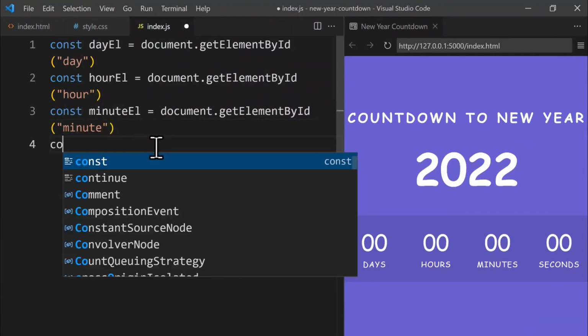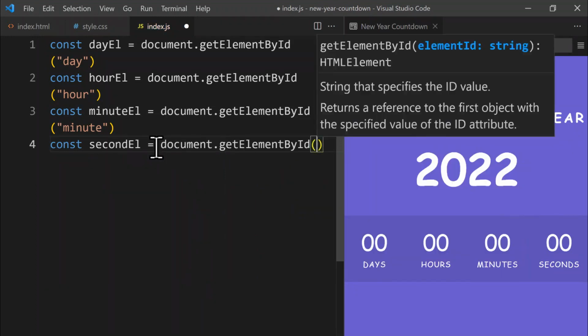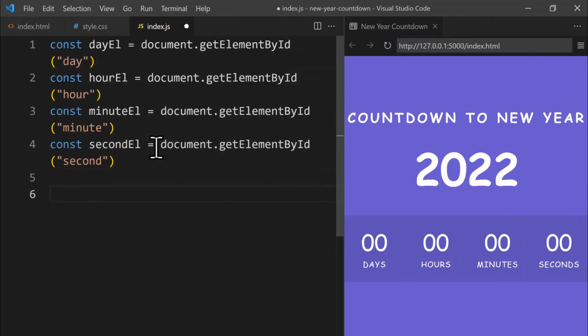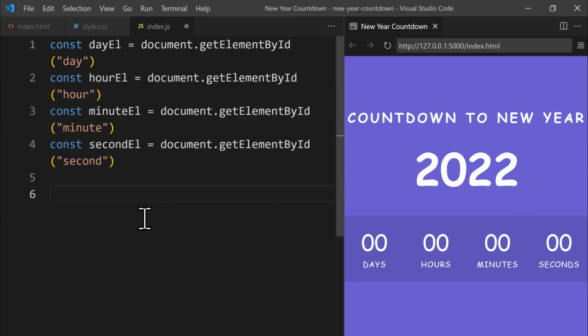Next is second. So we create a constant. We call it second element, and we equal it to document.getElementById, and the ID is going to be second. All right, now we have everything. The only things we need are to get the data from our computer, the current date, and also the date of the first day of 2022. We can get that using the new Date constructor.